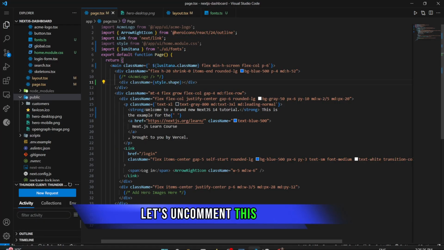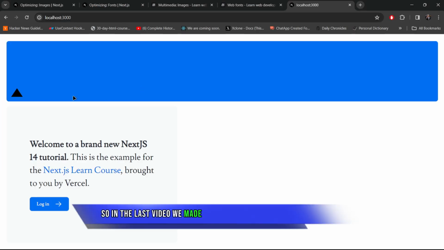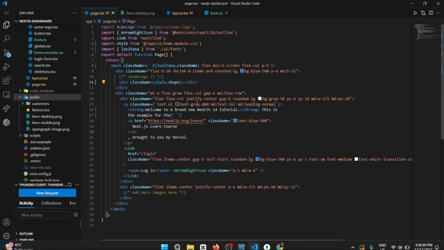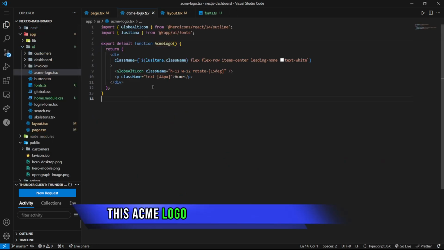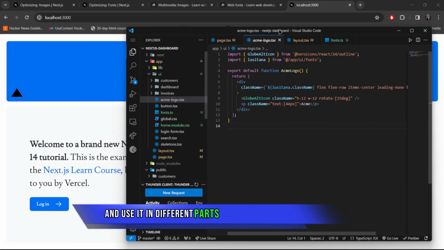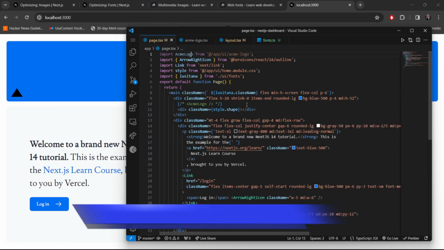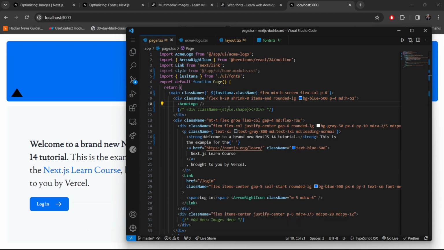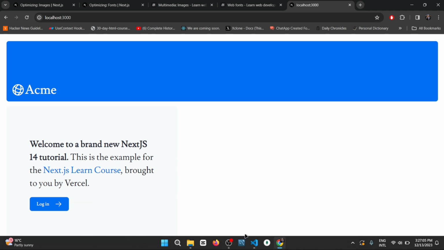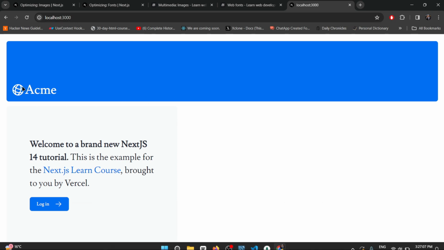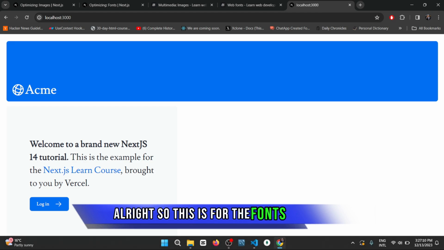Let's uncomment this. In the last video we made this logo with custom CSS because we didn't have this Acme logo and these fonts, but we now know how we can import this and use it in different parts of the application. So let's first comment this and uncomment this, and you will see this good looking Acme logo. Alright, so this is for the fonts.